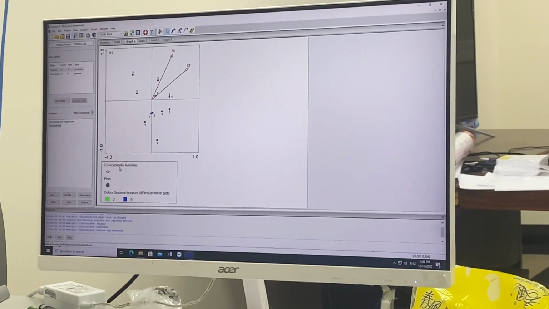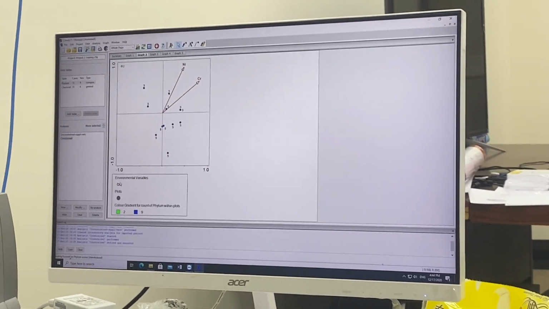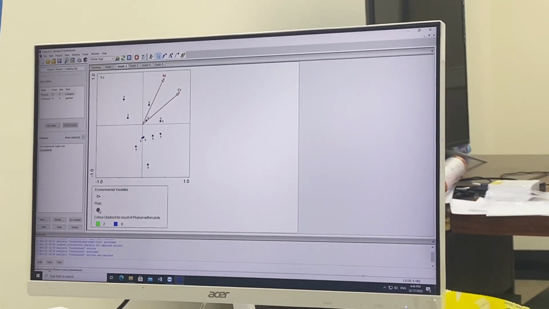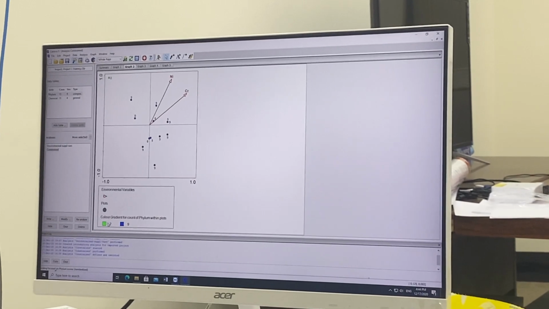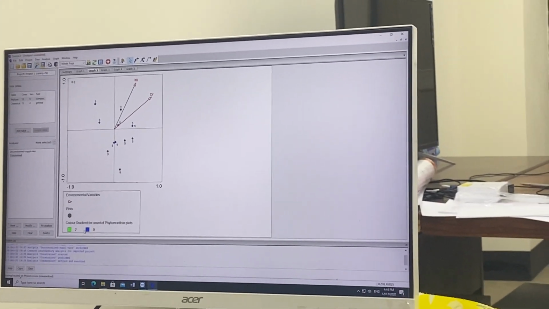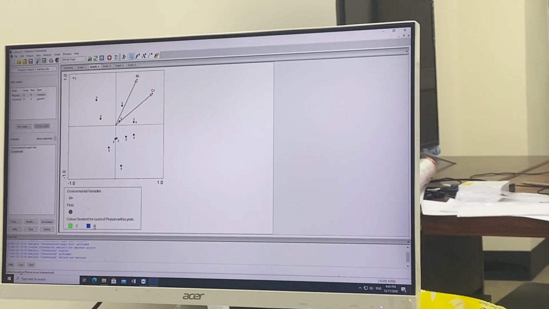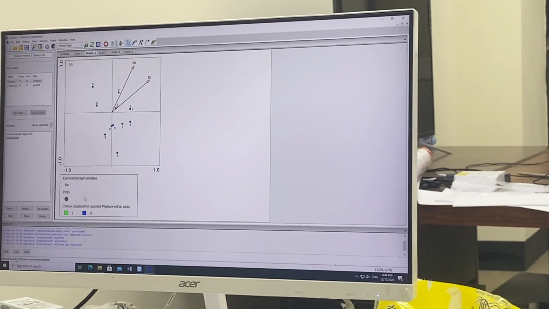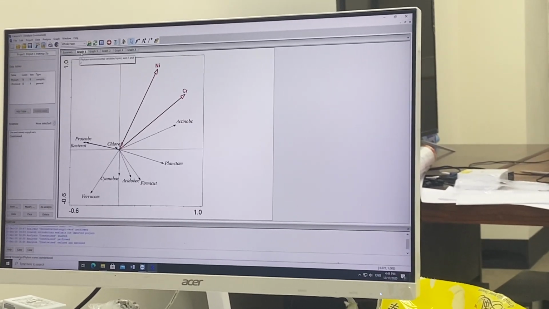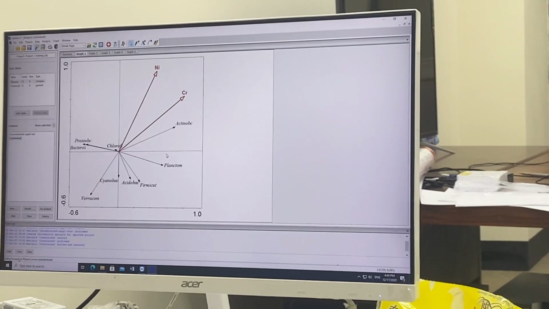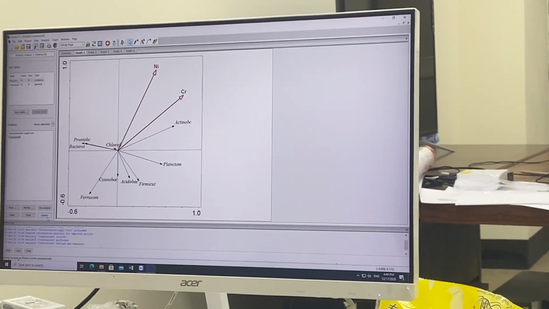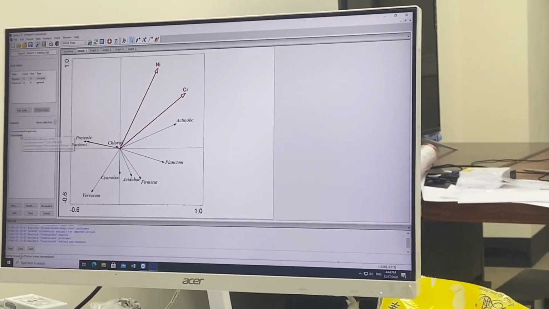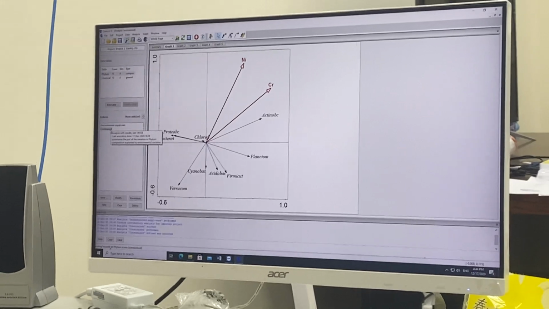Here they have mentioned that the arrows represent the environmental variables in the plot, and the different colors represent the phylum groups or phylum richness. So it's almost the same. But one thing you need to know about this one: last time we did the unconstrained analysis, but this time we did the constrained analysis.